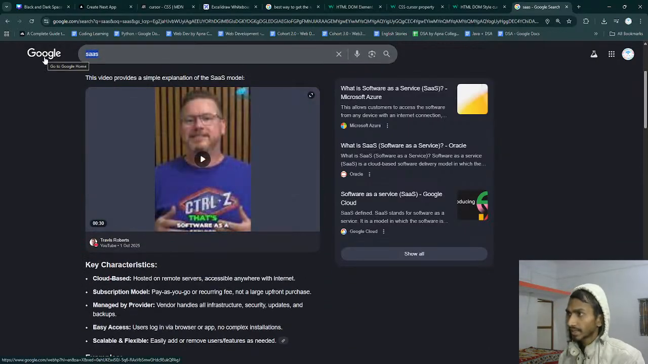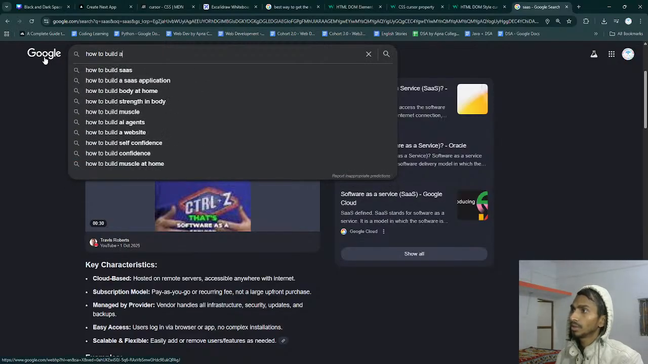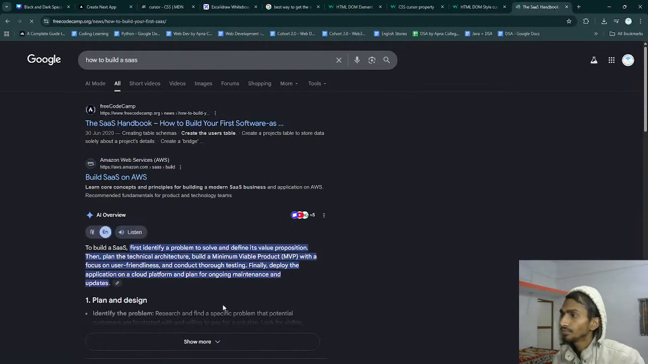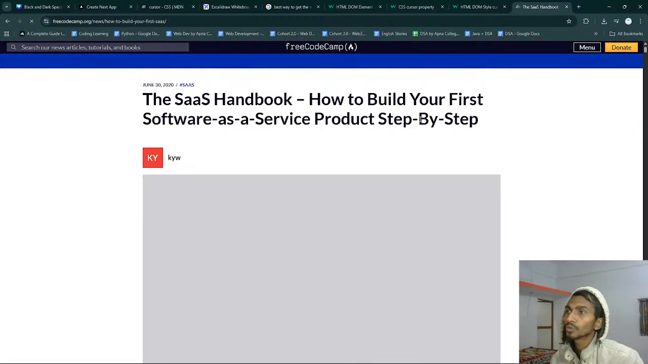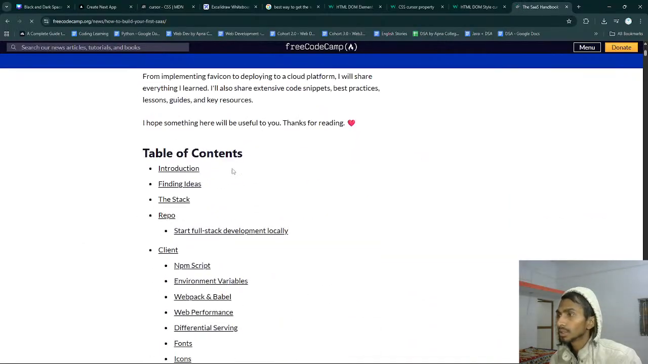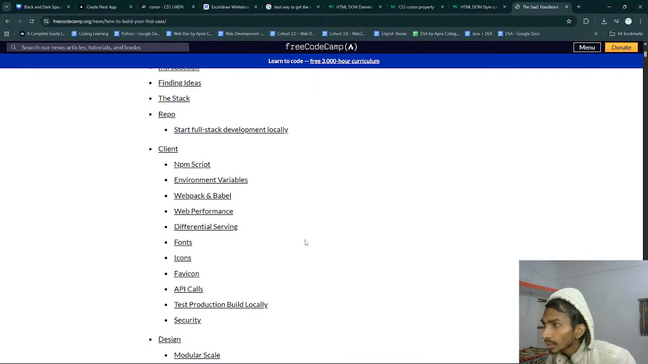The question is how to build a SaaS. How to build a SaaS application handbook. And how to build your first software as a service product step by step. Introduction, finding ideas, the stack repo, start full stack development locally.